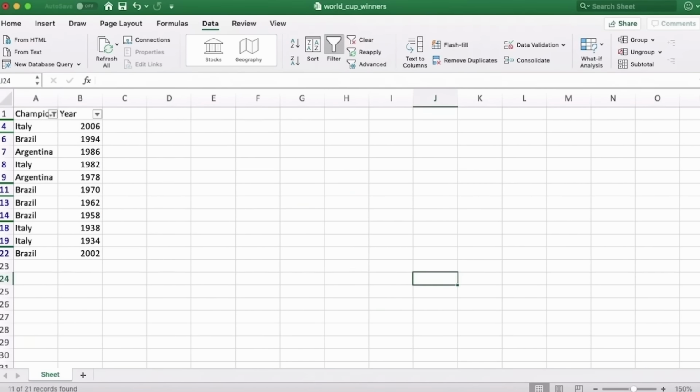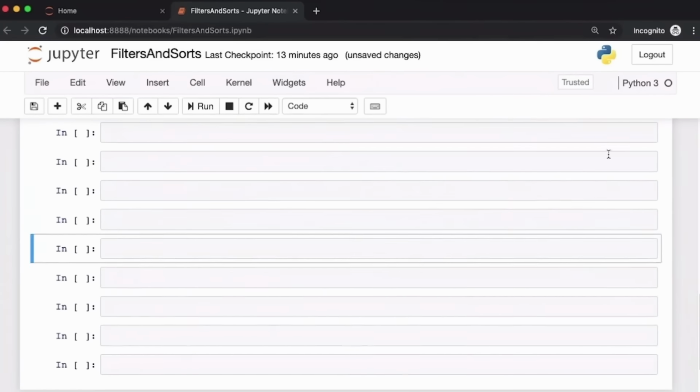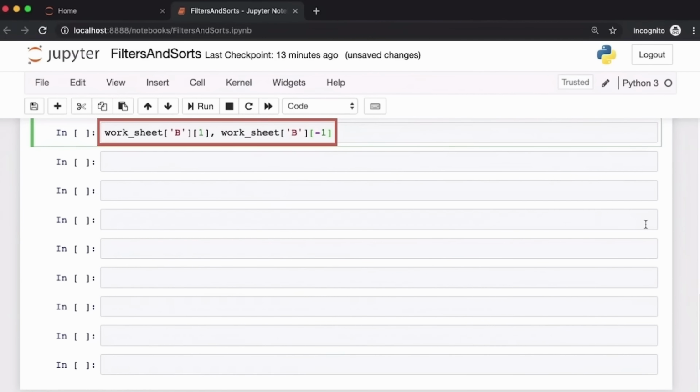In any case, for now, let's exit out of Microsoft Excel, switch back to Python, and keep experimenting with some additional operations. The first thing that we're going to try and do is to get the full extent of the data by using the negative indexing operator. So we index into the worksheet on column B. We start with index position 1, and we also have the same index but with the index position -1.